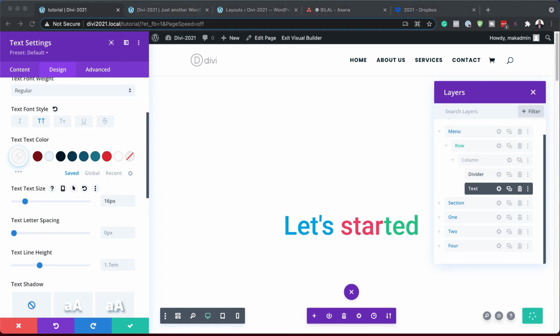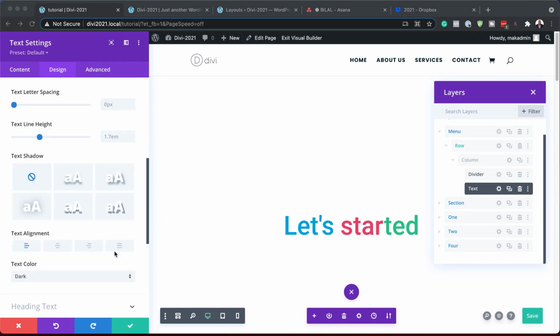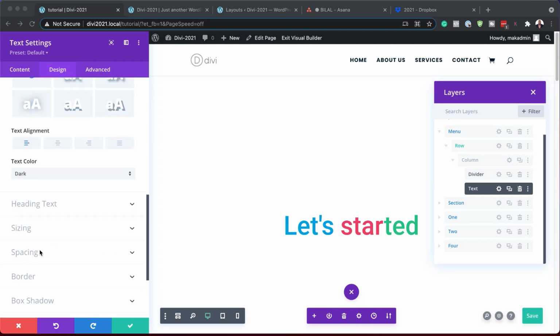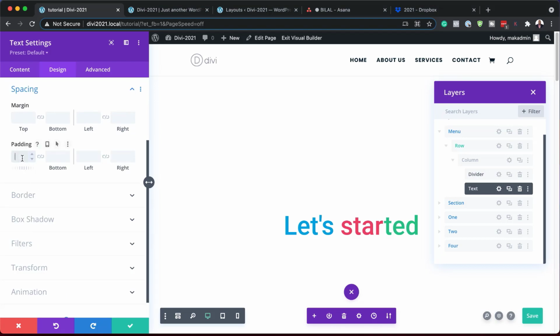Okay, so we're also going to add our padding, and this is going to be 8 EM. So I'm just going to scroll down here to our spacing and enter my padding here. It's going to be the same value both for the top and the bottom, so I'm going to activate my chain. And then for my left here, it's going to be 15 pixels.